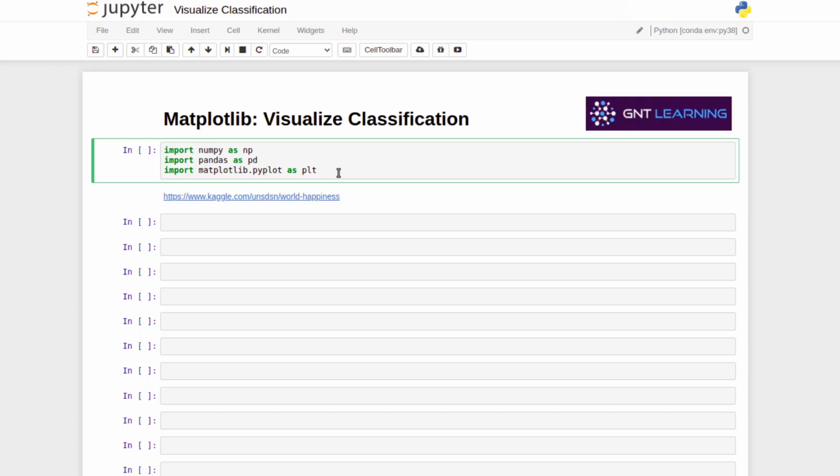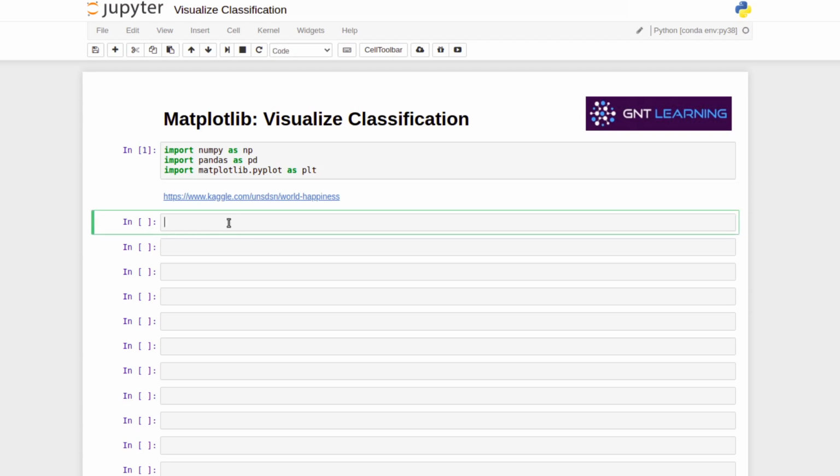We start with our usual imports of Numpy, Pandas, and Matplotlib. As always, we're going to need some data to work with, and today we're going to use some information from the annual World Happiness dataset. Specifically, we're going to take data from 2016.